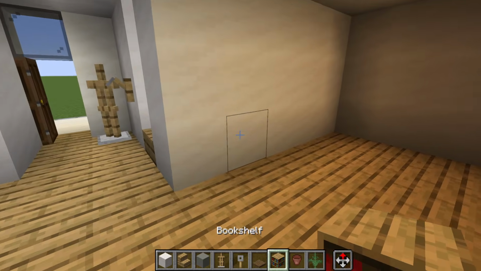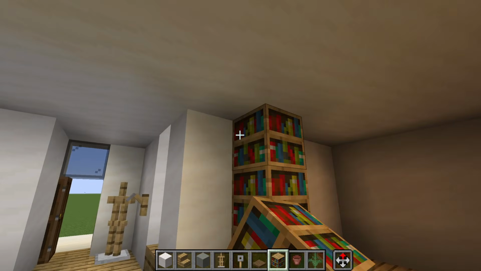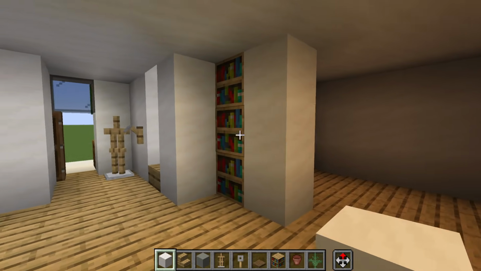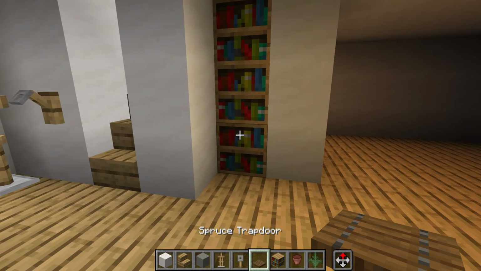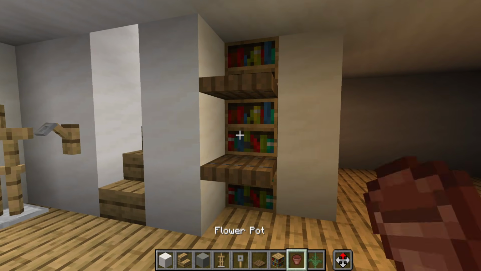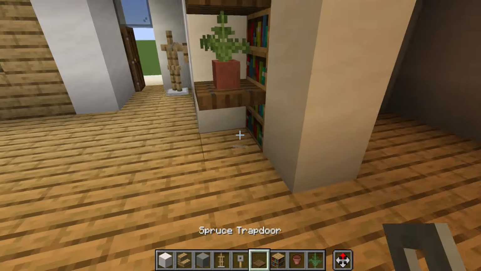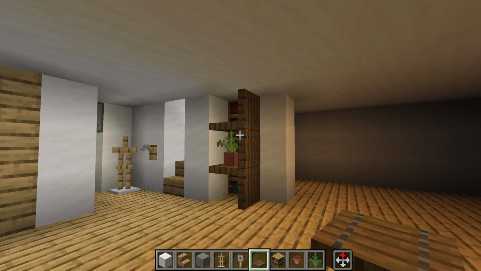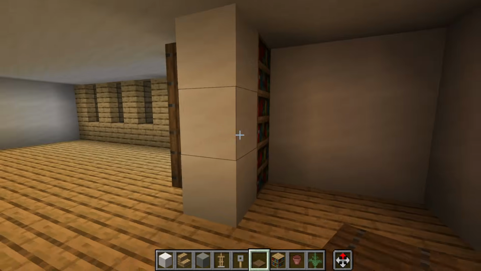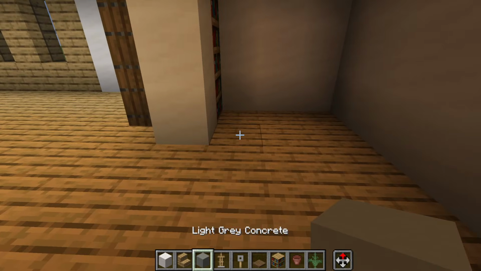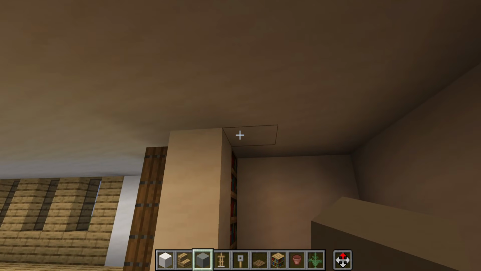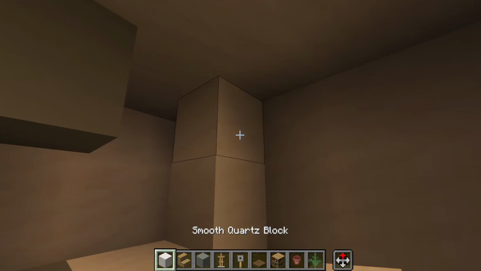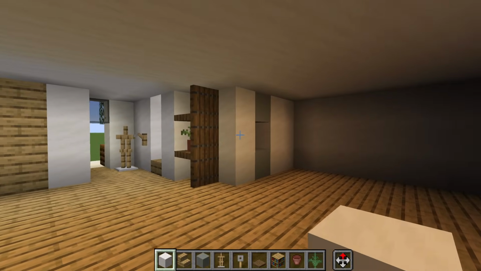Then we will place a row of bookshelves here in this position, smooth quartz block next to it, and we actually want to add 2 spruce trapdoors here, flower pot here, fern here, and we're just going to create a bookshelf of sorts next to this. Then we can place a light grey concrete both here and here, and we can connect to this wall using smooth quartz, just like so.